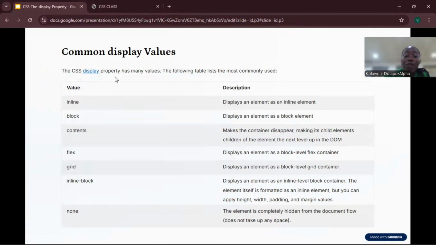We have common display values. The CSS display property has many values. The following table lists the most commonly used ones, the ones they use mostly. So we have inline, block, contents, flex, grid, inline-block, and none. The inline value displays an element as an inline element. The block value displays it as a block element.